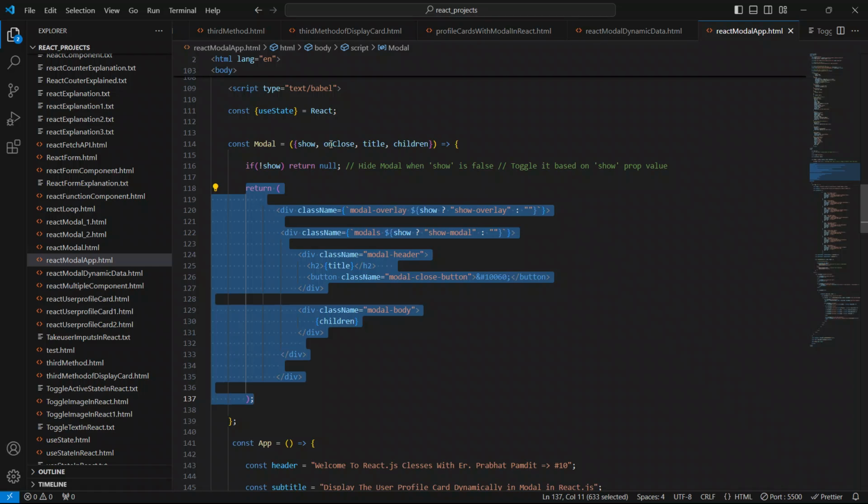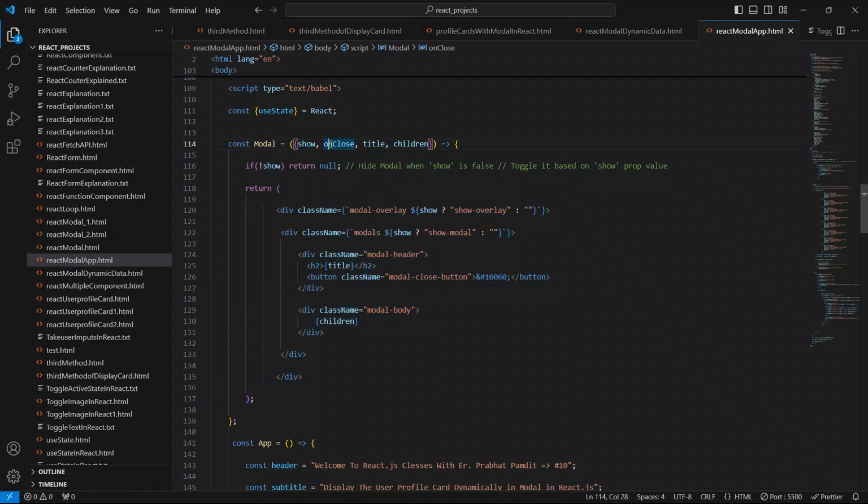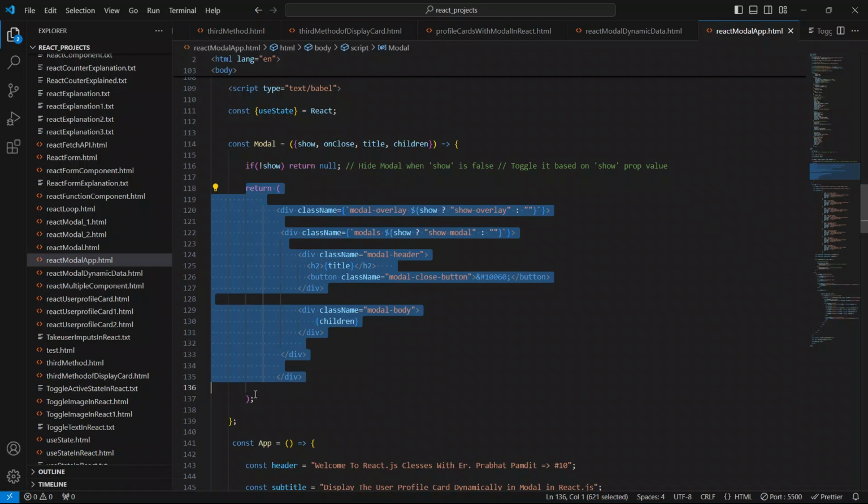Whenever the user clicks on any of the buttons to change this show prop value from false to true, this condition will become false, so it will return this return statement. In this way we can see the modal, and in this way we can toggle the modal.